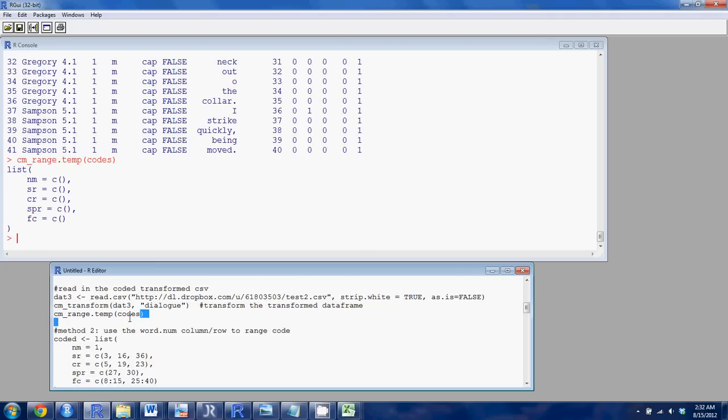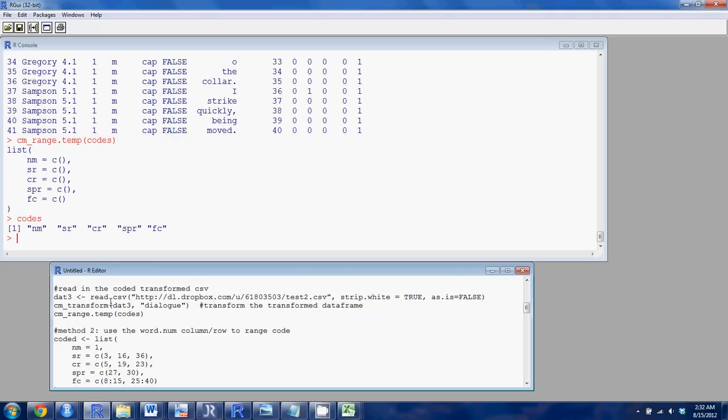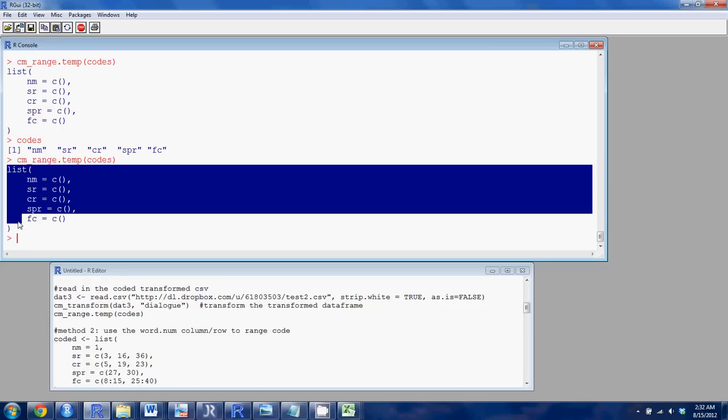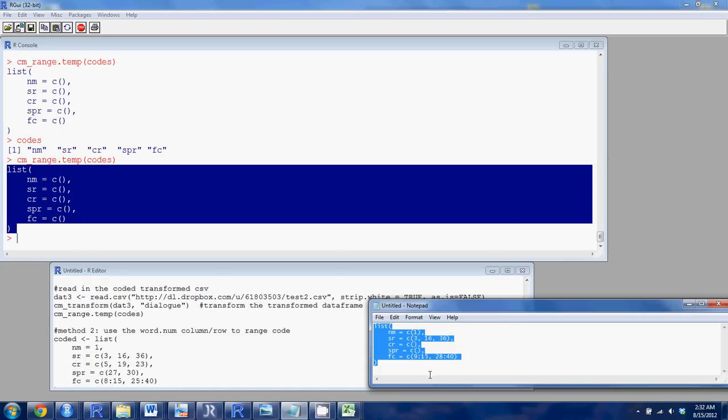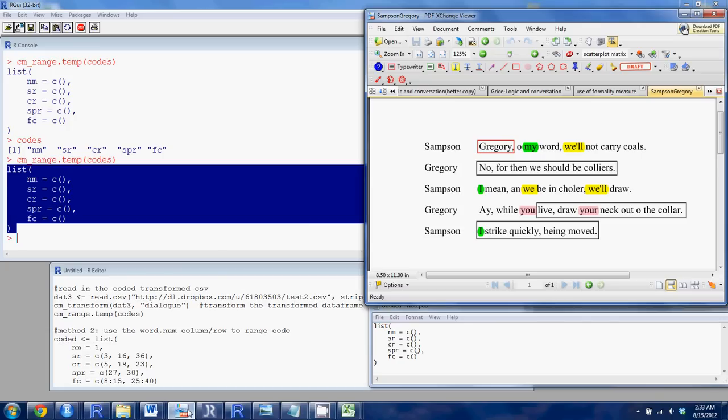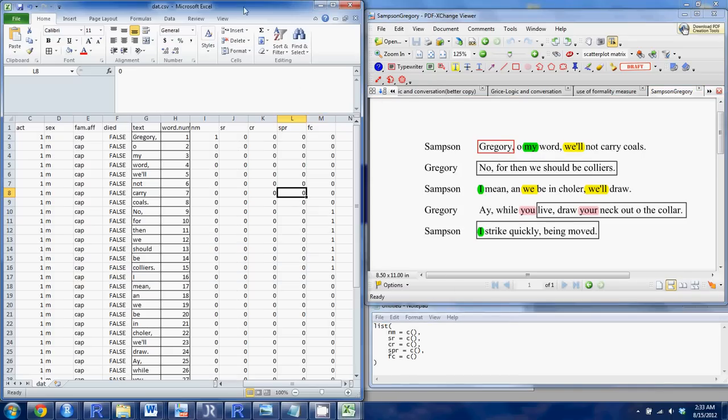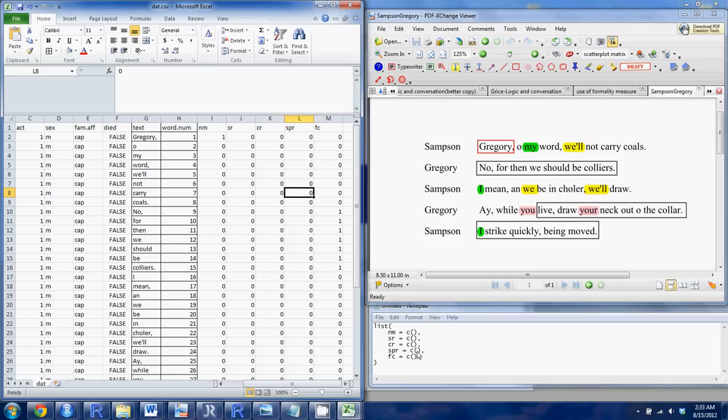So supply to it your codes, and it makes a nice little template. You can cut and paste that to a text file format. I don't care, Word, whatever, it doesn't matter. You want to open up your transcript and probably have the CSV open as well, because that word number column is pretty important. Here's how it works.